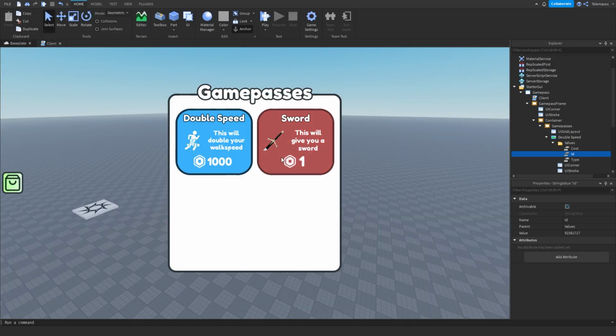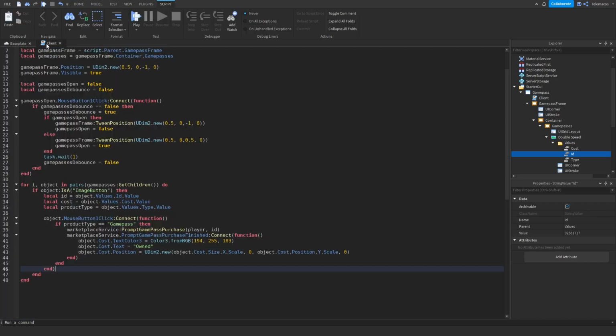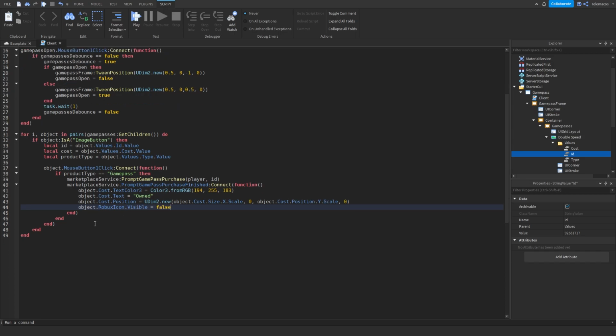And you can just put it in the middle, but I want it to be all in the middle with the icon as well. And speaking of the icon, we want to remove the icon, or at least not make it visible. So Roblox icon dot visible is equal to false. So there we go.